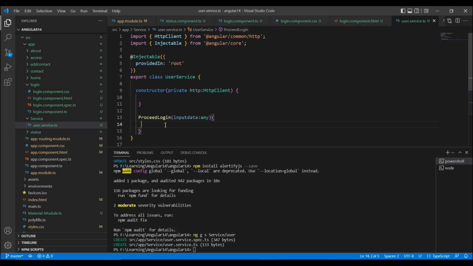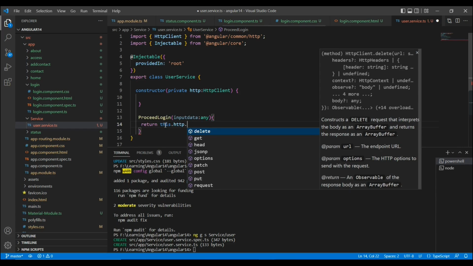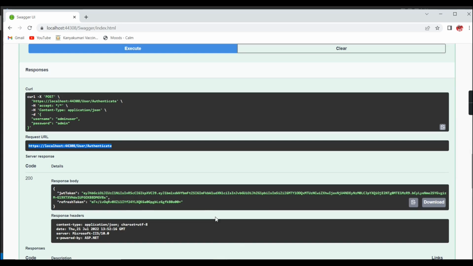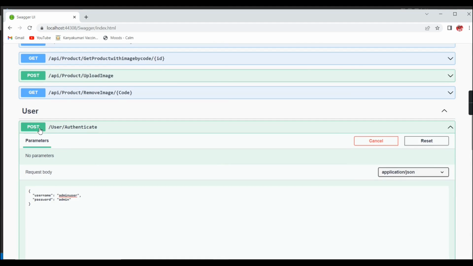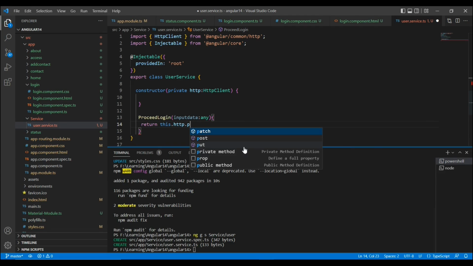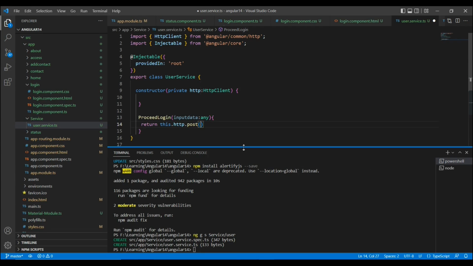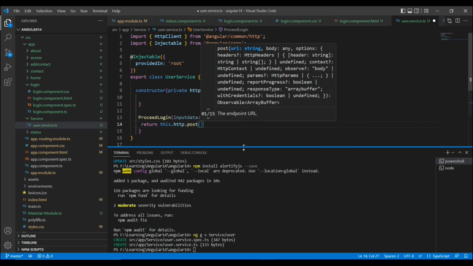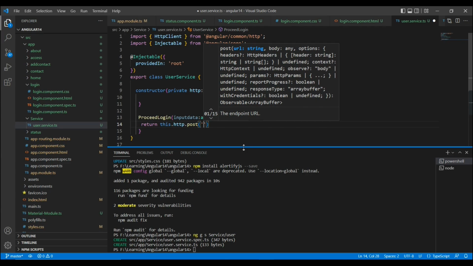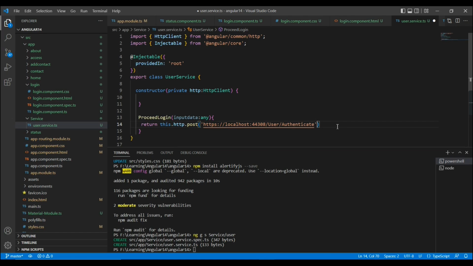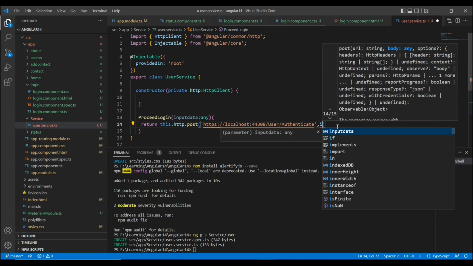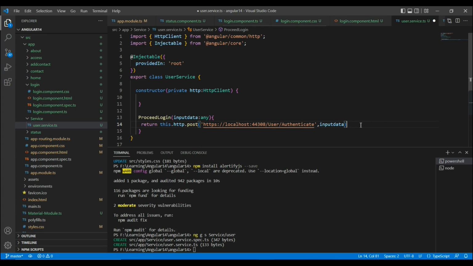In the proceedLogin function, I'm going to return this.http and our method type. Our method type is the post method only. Let me show you, this is the post method, so we have to choose post. The post method basically expects two parameters. The first one is our URL, and the second one is the data we have to pass. That's it. Now we have completed our service side. So let me go to the component.